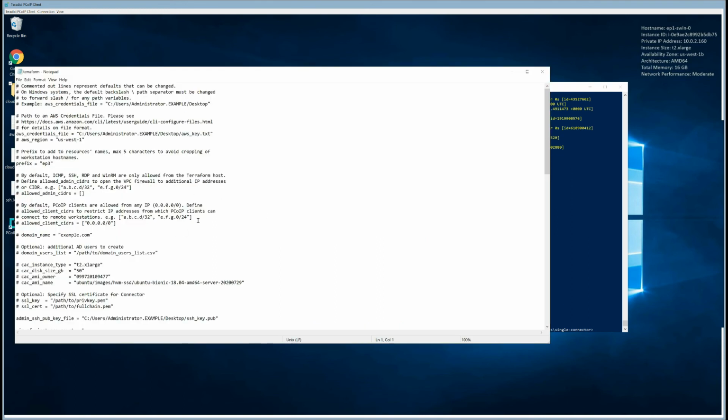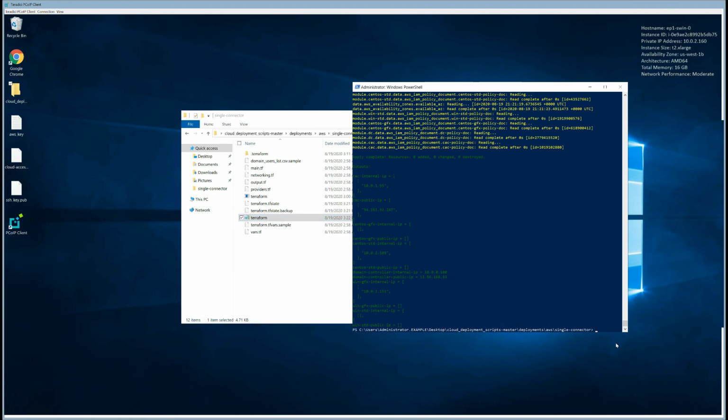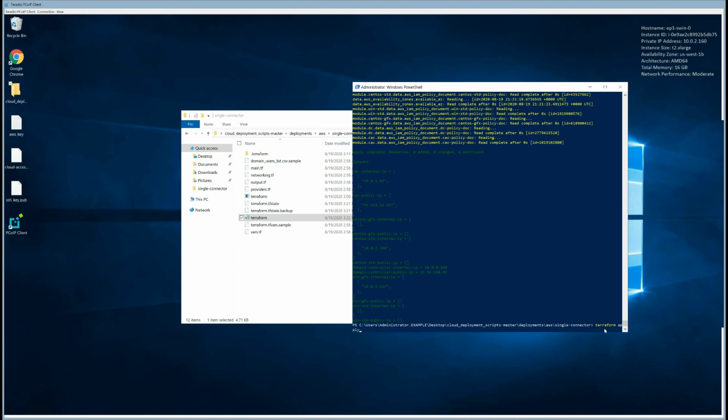This is what we filled out earlier in the video, and we'll see that we've only deployed a Windows graphics as well as a standard CentOS workstation. If we want to add additional workstations, all we have to do is change the number here to 1 to add an additional Windows standard machine, and here we can also change this to 1 to add an additional CentOS graphics machine. So let's go ahead and save our file. Back over in our PowerShell terminal, all we need to do now is rerun the command terraform apply.